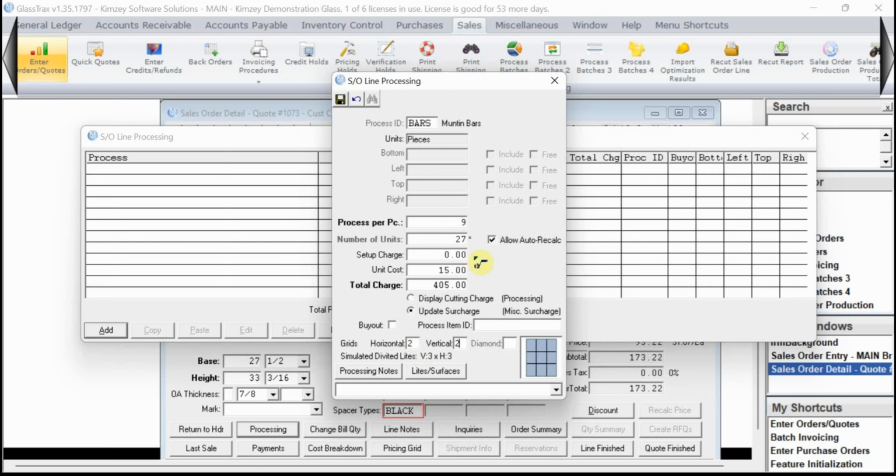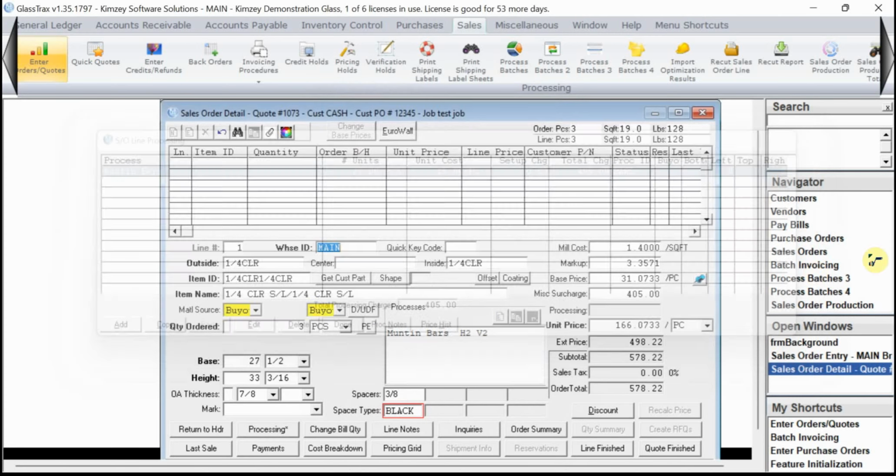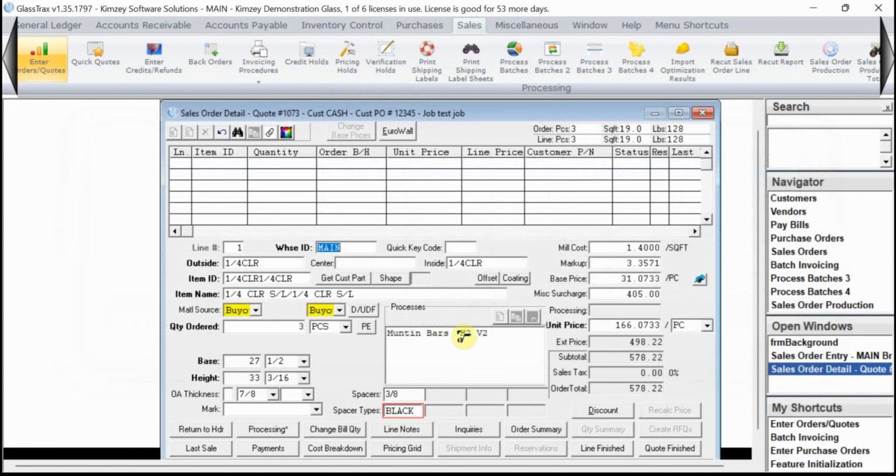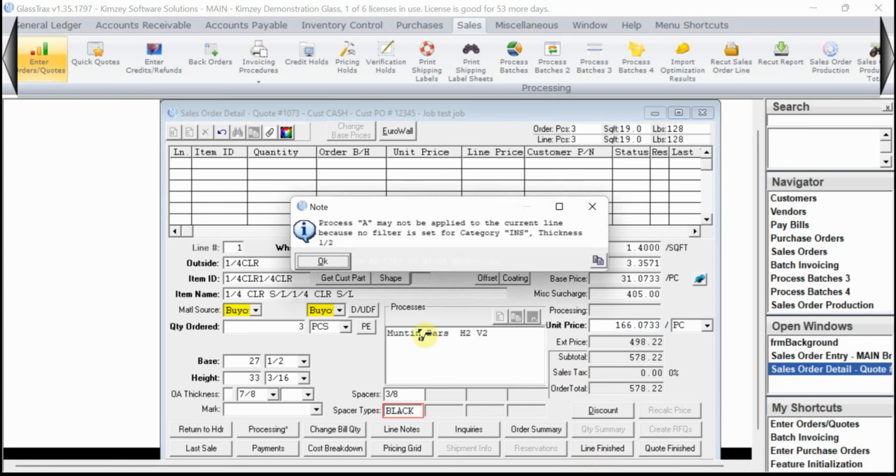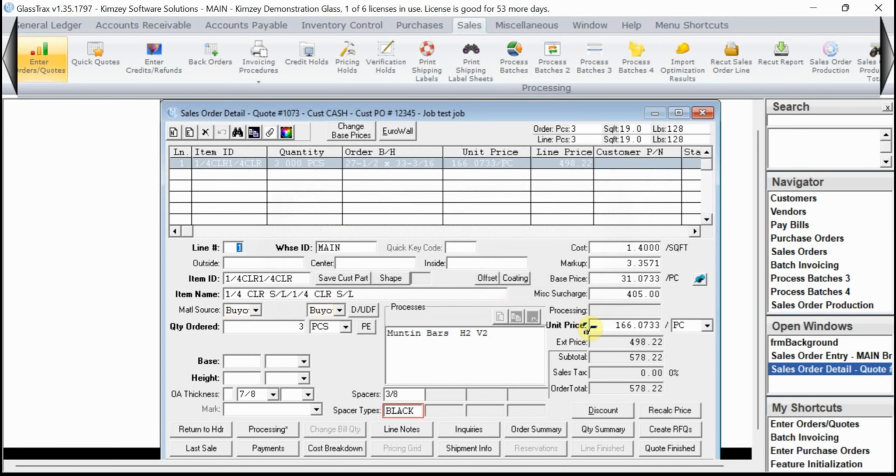We can charge for this by the square foot, or you can charge by the opening in here. It's up to you to set that up. And say done. On here, it'll appear muntin bars, horizontal 2, vertical 2. We added $400 in fees because of putting those bars in. And now my per piece price is $166 per window for the customer. When I'm done, I can say line finished, and I am going to skip that as it says we can't add argon to that type of window.